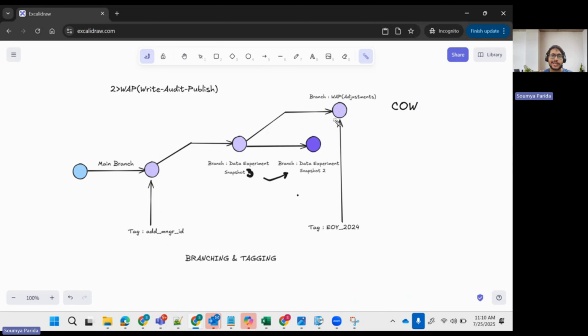Will you actually, as a data engineer, do it directly on the production table? No, you will not be allowed, to avoid it getting affected. So what will you do? You will create a branch on top of snapshot 3. You will push your adjustment data, the year-end adjustment data from finance, to this branch. That's the writing part: you write your data to the branch.